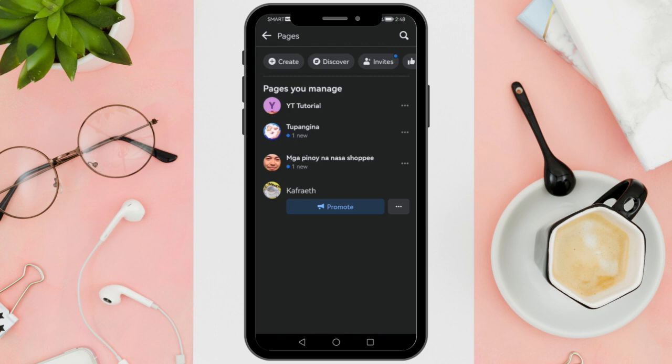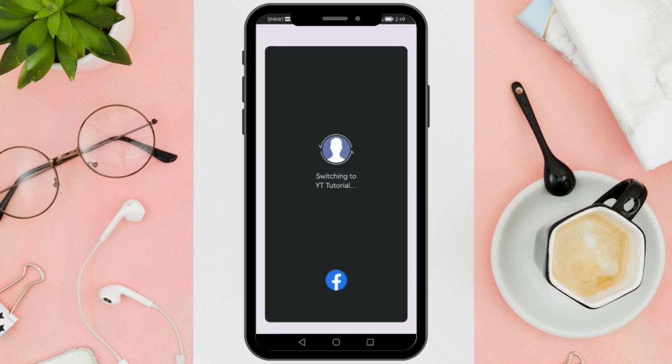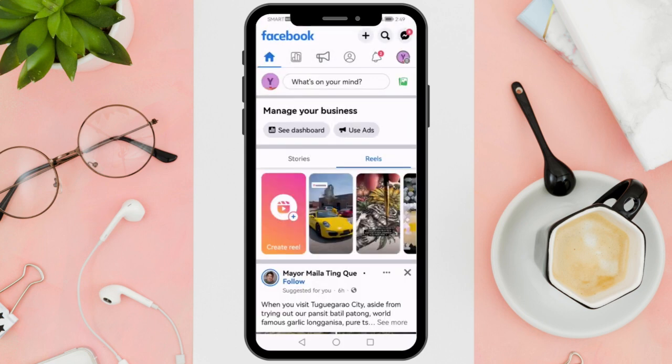Now, what we have to do is to look for the page that you want to transfer the ownership of. Select that Facebook page, and it shall take you to a new page where you can switch to that FB page itself. And now, as you can see, I am now switching to that page.